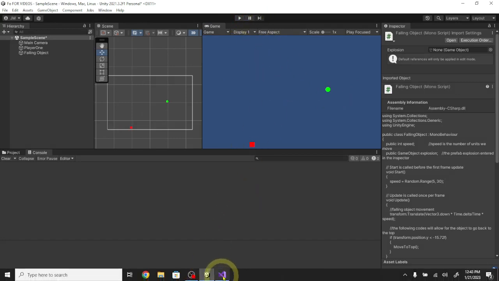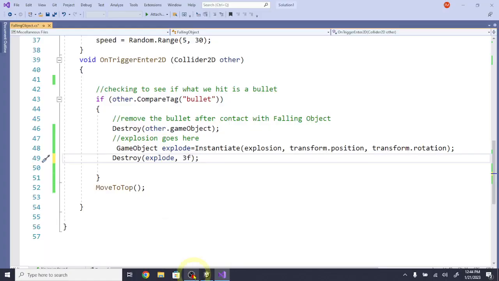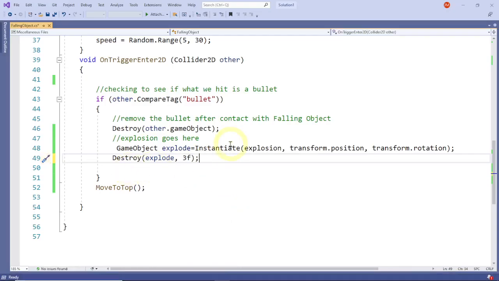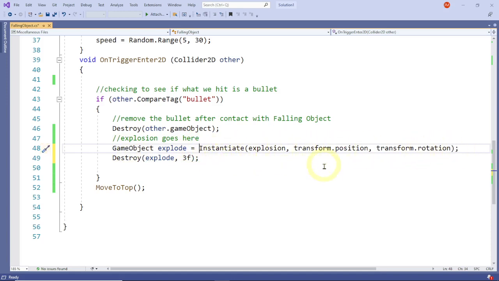Let me see what else we can do, and let me check my time on this. Let me pause it real quick. All right, to reiterate what we just did: we moved to the top, we brought it back down, we created a game object and gave it the name explode. Then we created an instantiation, explosion, transform position, and we destroy that explosion after 3 seconds. So now we are good to go.